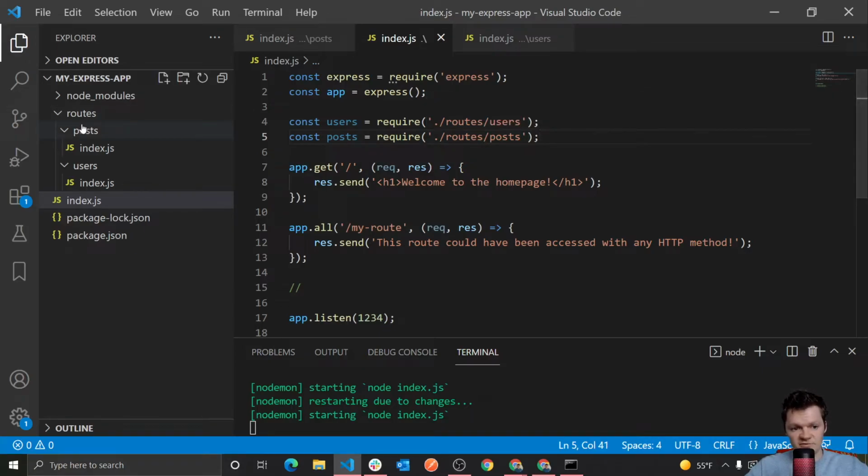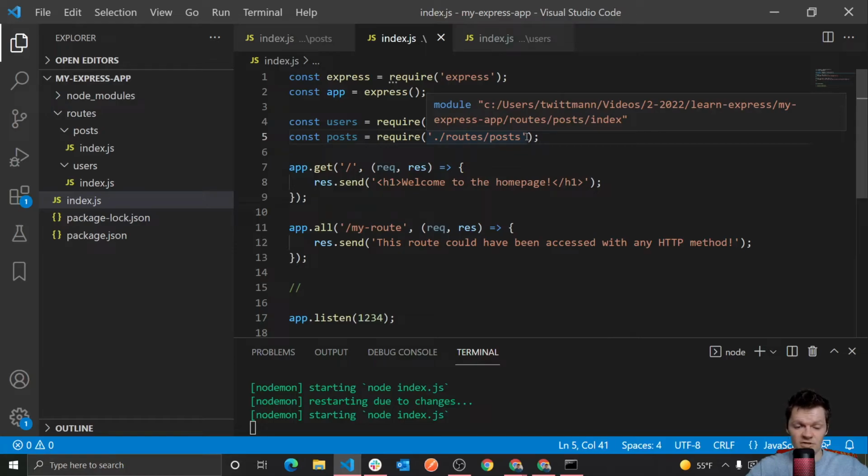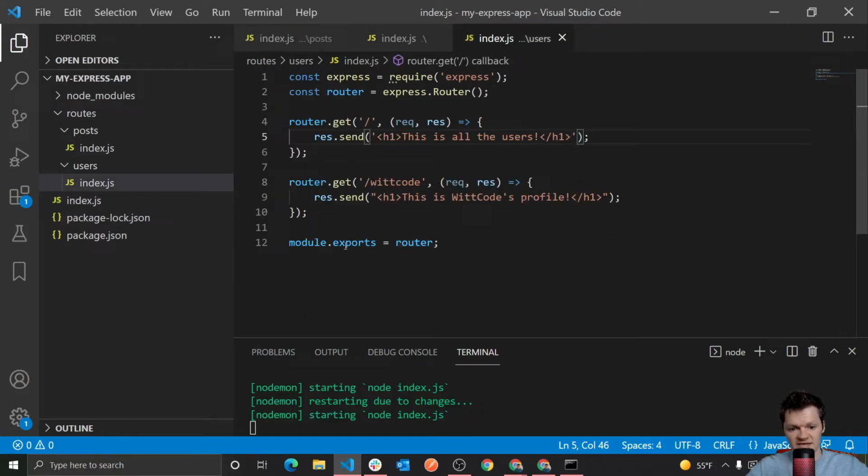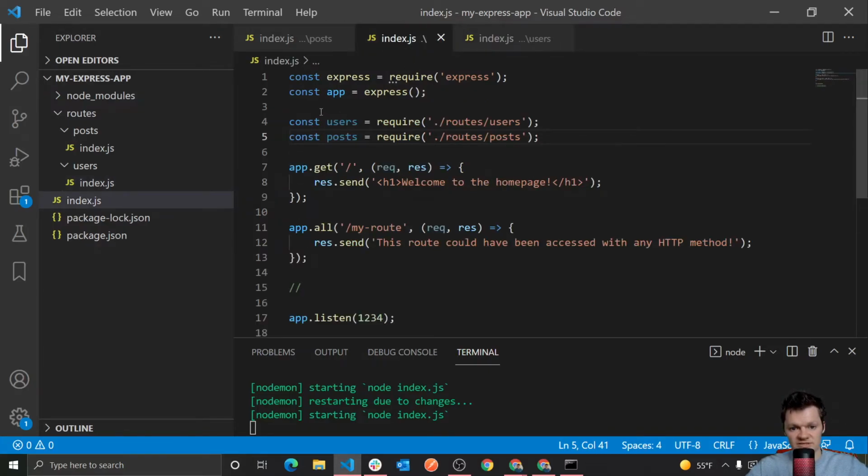And so requiring these folders here, we don't have to specify index.js because by default, Node will look for an index.js file when we require a folder. And remember, both these files export an express router, which is a mini app. So the reason we can require these is because we are exporting this here, which is our router, which has these routes in it, which will then be returned into these objects here.